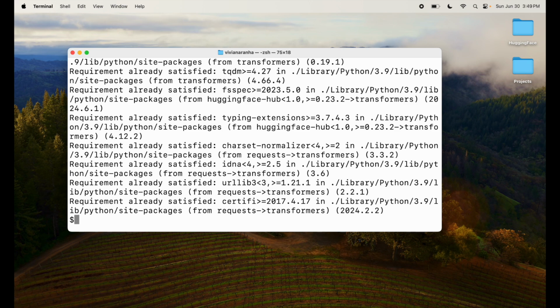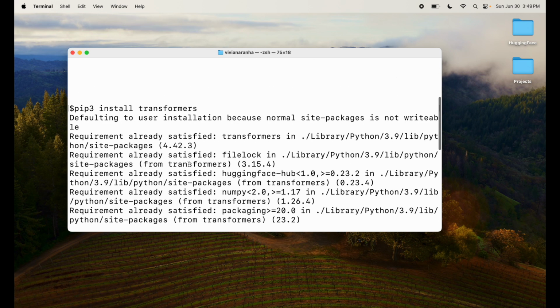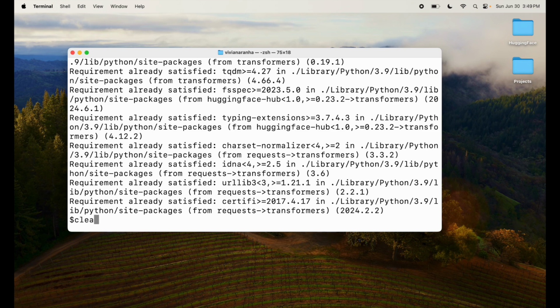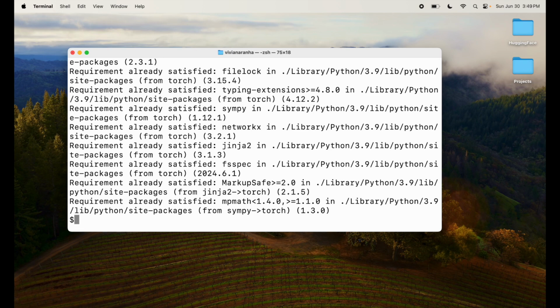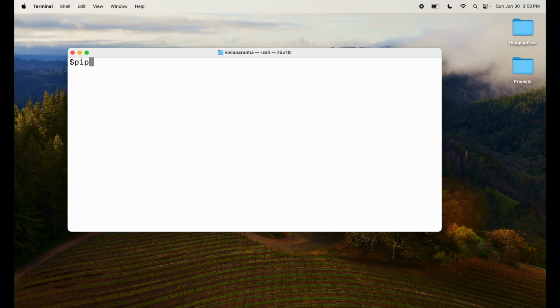I have done this so many times before, so it might be pretty quick for me, but sometimes it takes time. So that's the first step. Next one is installing PyTorch or TensorFlow. Depending on which framework you prefer to use, install either PyTorch or TensorFlow. For PyTorch, what you have to do is pip3 install torch. Again, I have it installed, so it probably should be faster for me. So we have installed PyTorch. Next is TensorFlow. Install TensorFlow.